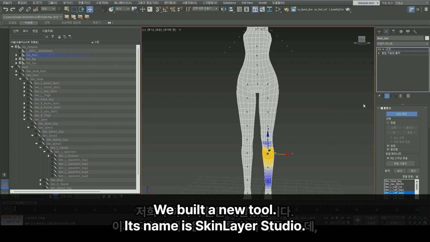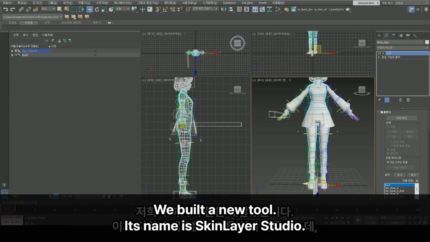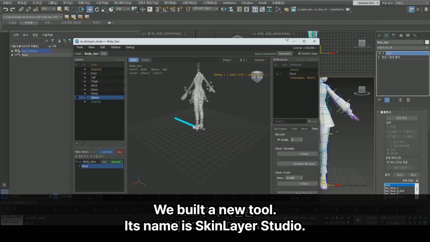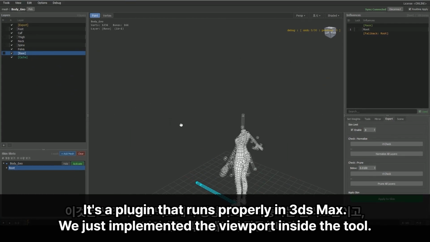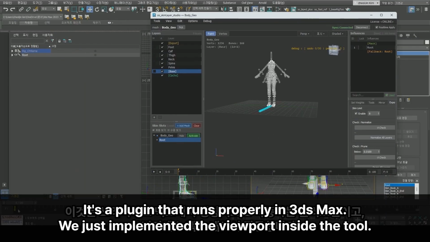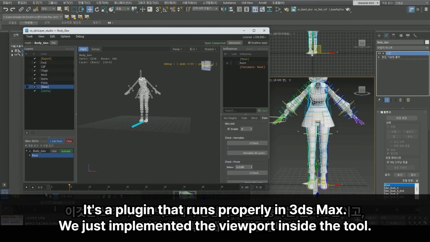We built a new tool. Its name is SkinLayer Studio. It's a plugin that runs properly in 3ds Max. We just implemented the viewport inside the tool.